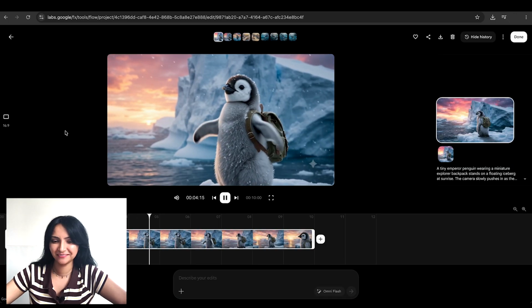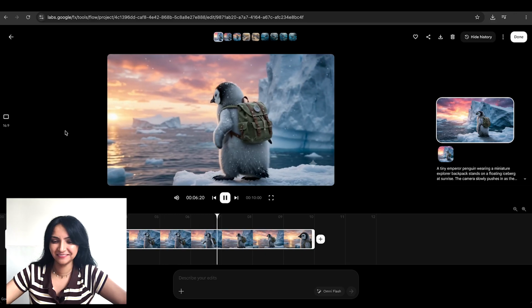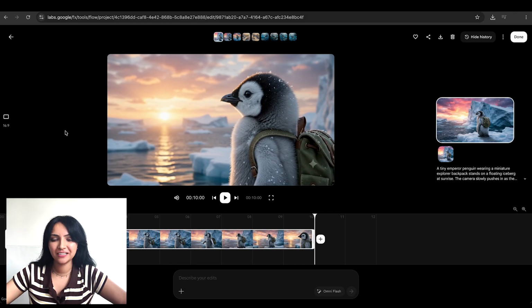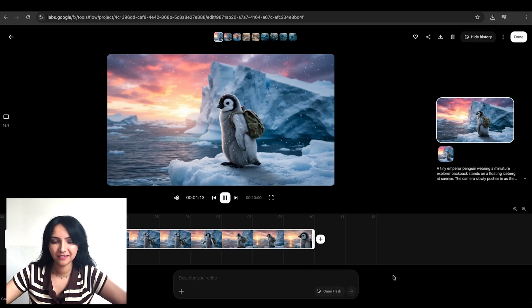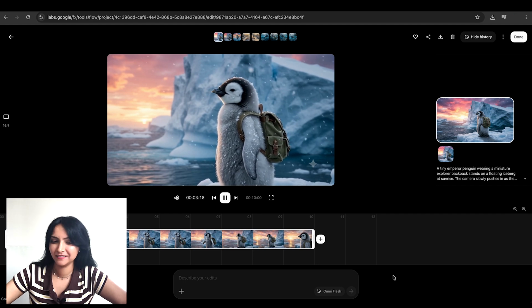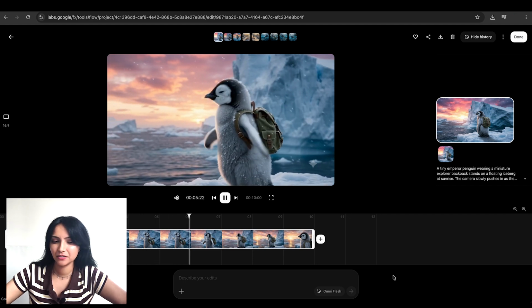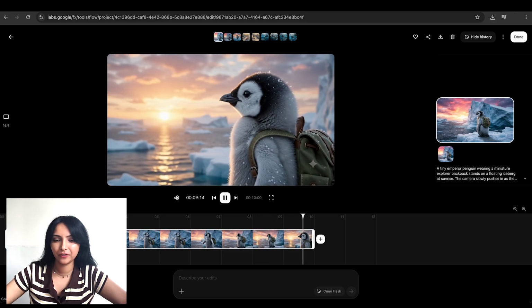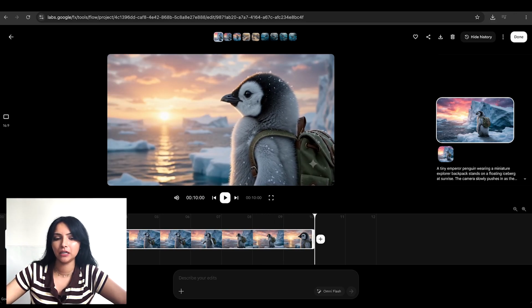Oh, wow. To be honest, I loved it. Let me play this one more time, okay? This is cute. This is really nice. The penguin is actually looking like a hero in this particular scene, right? I really like it.